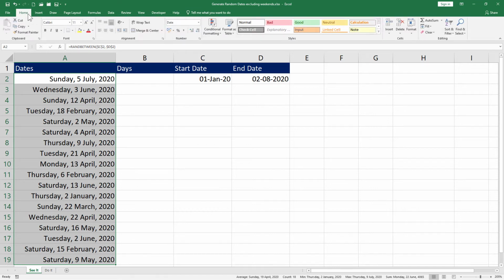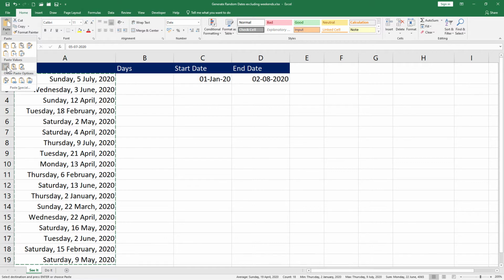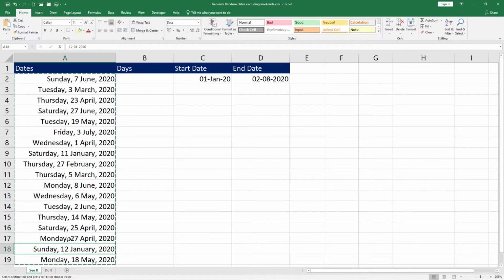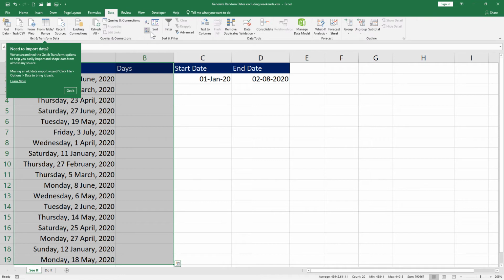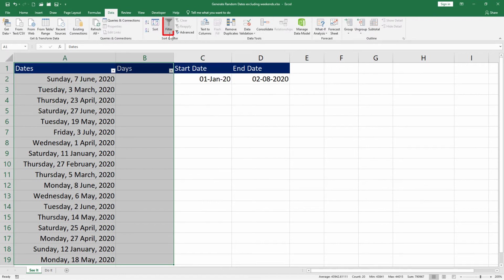So what I will do is I will just copy this and paste it back as values. So I have Sunday here and Sunday here. So if I need to exclude only Sundays, go ahead and select this data and go to the Data tab and apply filter. Click on that funnel icon.